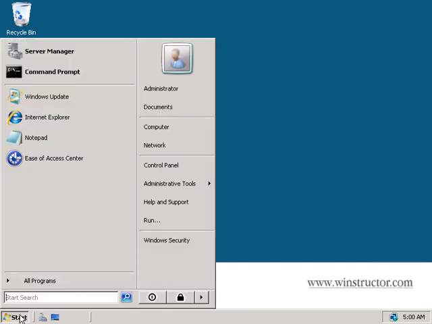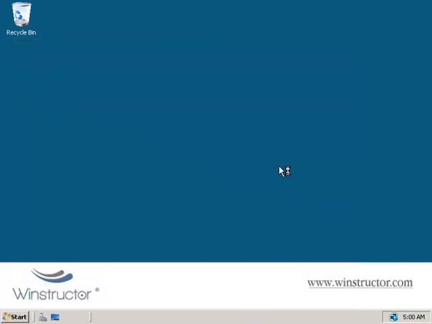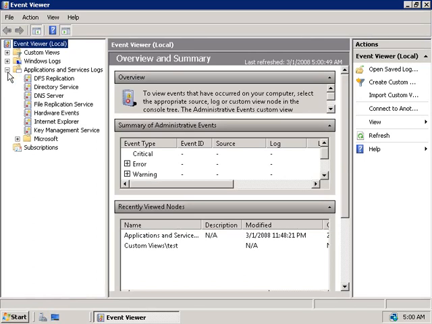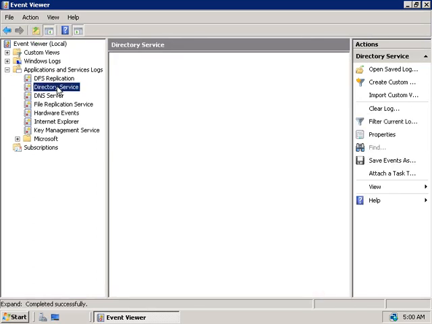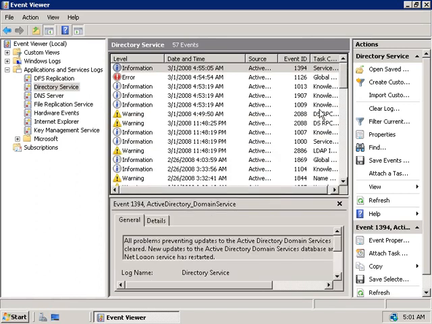Okay, our server's now been restarted, so we'll go and click on Start, and we'll go to Administrative Tools, and we'll launch the Event Viewer. Then on the left here, we'll expand Applications and Services Logs, and we'll select Directory Service. Now over here in the middle, we're looking for a few events here from our Knowledge Consistency Checker, and we can see we've got a couple here.